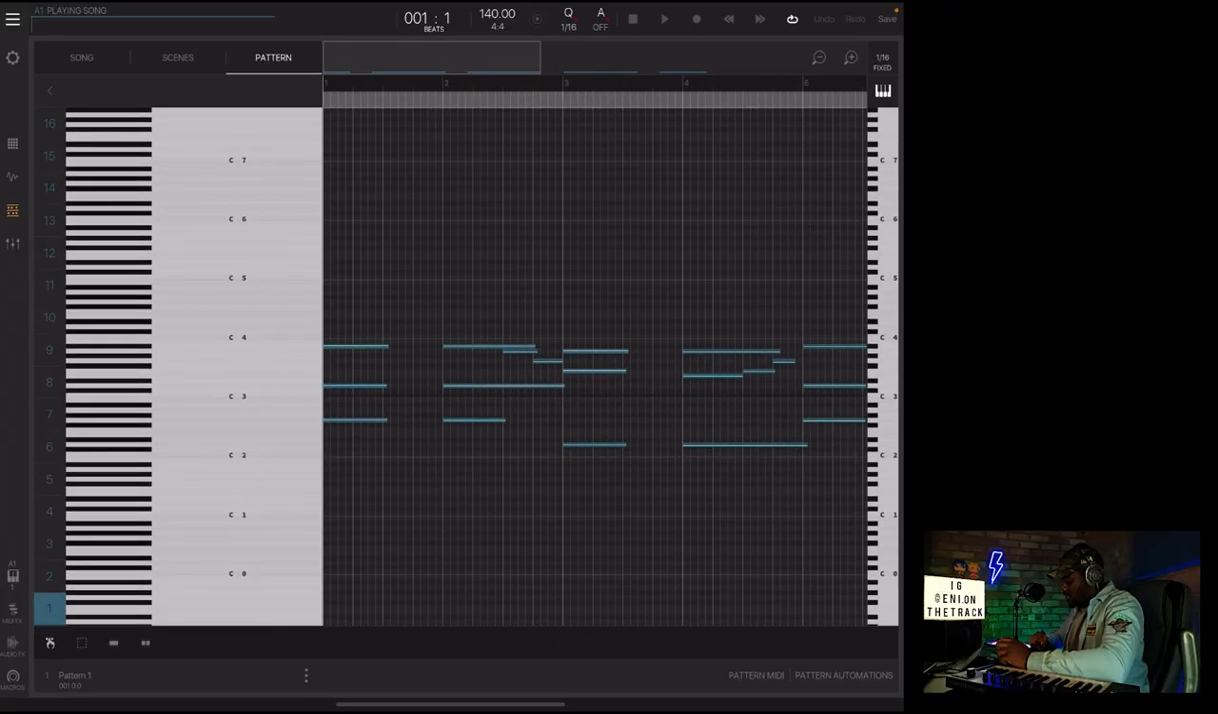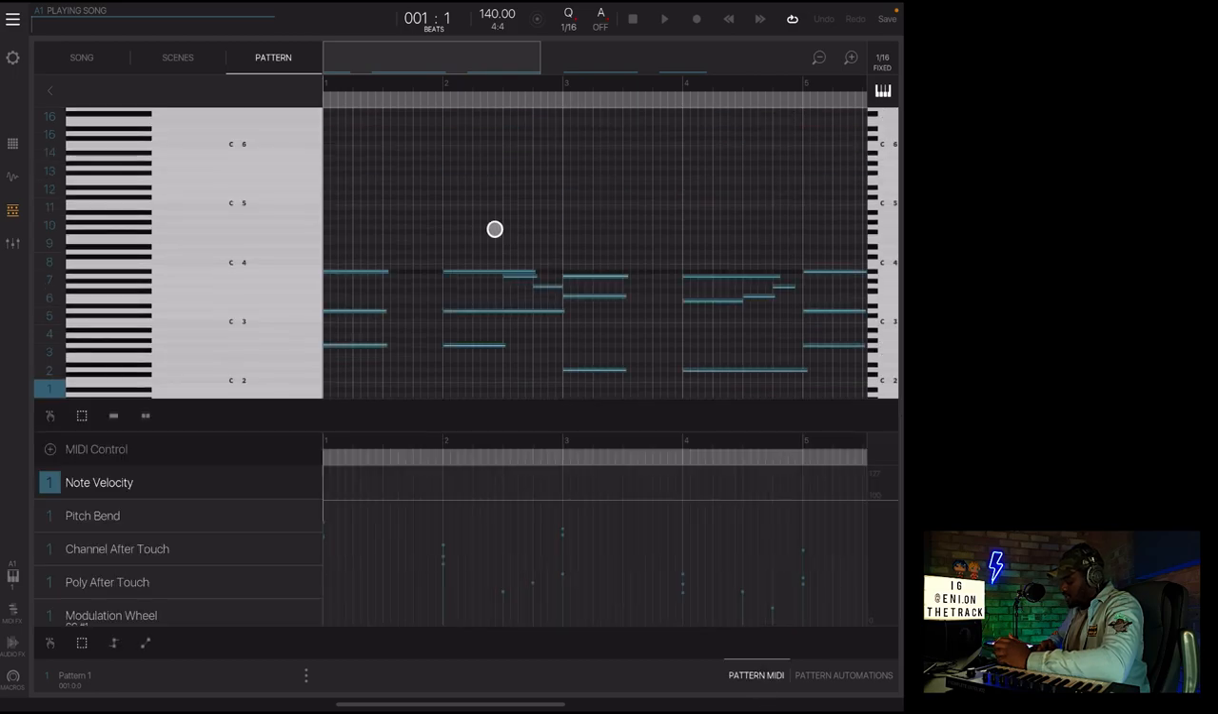So this pattern sounded good. I just want to edit the velocity of some of these notes in particular. To do that, make sure you've got your lasso tool selected first of all, then open up your pattern MIDI window. And all you have to do is simply highlight the note that you want to edit the velocity for, and you'll see that its velocity is highlighted in the pattern MIDI window.